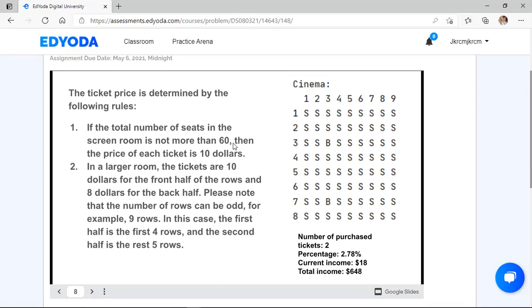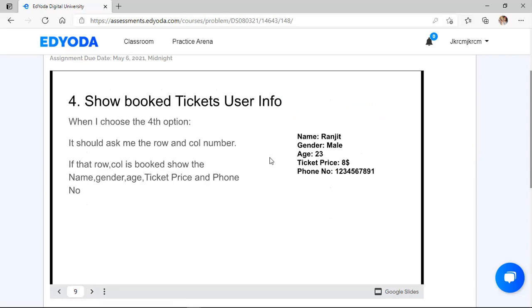Here is the interesting thing: if we have a smaller room, that means the number of seats is less than 60, the price of each ticket is $10. In a larger room, the tickets are $10 for the front half of the rows and $8 for the back of the rows. And here we go, show booked tickets' user info: whenever I press 4, it should show name, gender, age, ticket price, and phone number.